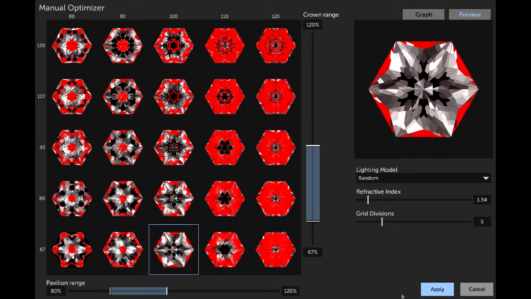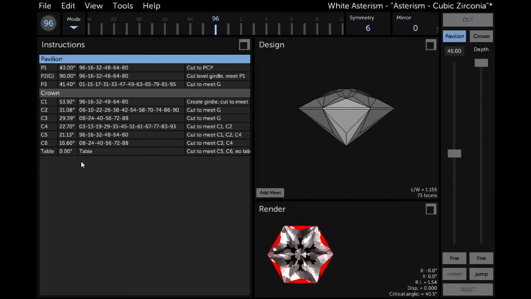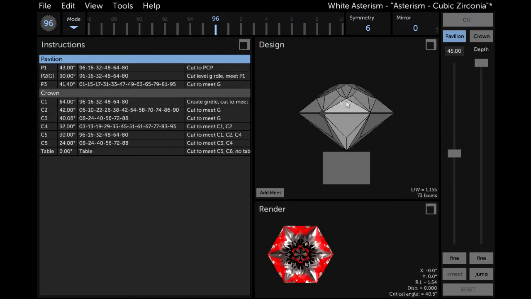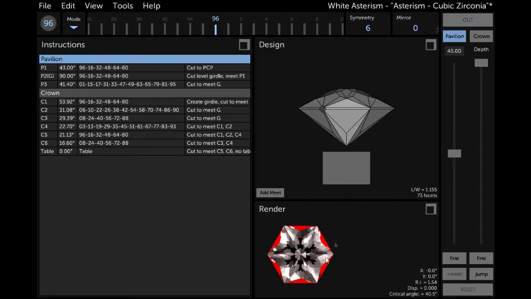So let's say that was what we wanted. That was all right. So we can apply that. Now the angles are changed, and now you can print this out. And you'll see that our crown has come down. If I undo that, you can see that our crown has now gotten a lot more shallow. Redo. But we've got something maybe more acceptable in our low RI.